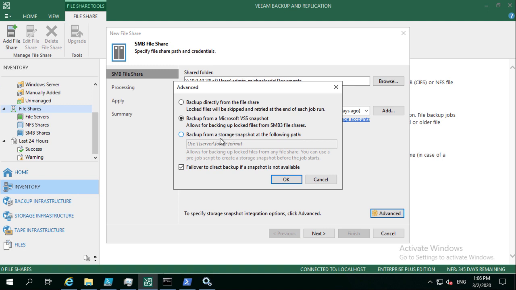And then the final one, and this is where I'm going to have a dedicated video or demo on this, is backup from a storage snapshot of the following path. Now this gives us the ability to leverage those storage snapshots, but also secondary storage snapshots or replicated storage snapshots as a source. So it might be a completely different shared folder that we're taking the snapshot from. And then there's a failover tick box which is in there by default down below, which is failover to direct backup if a snapshot is not available. So we definitely want a backup, so let's fail back to a particular way of being able to do that.